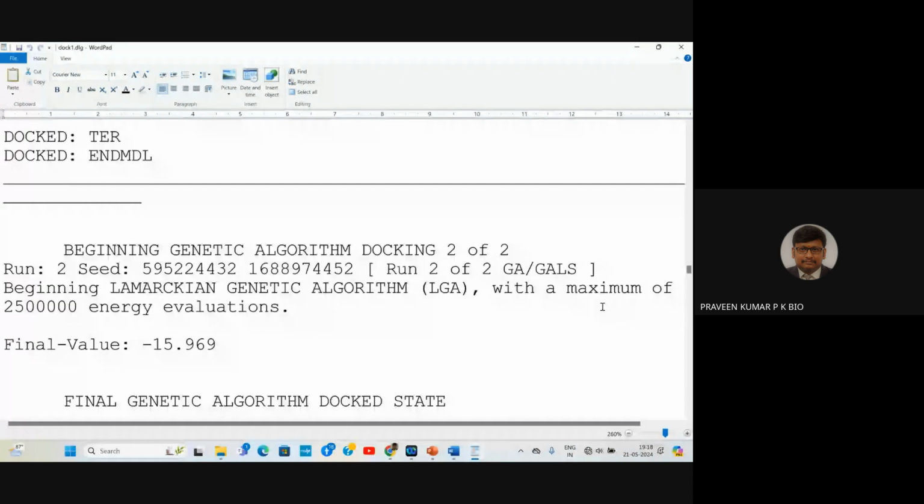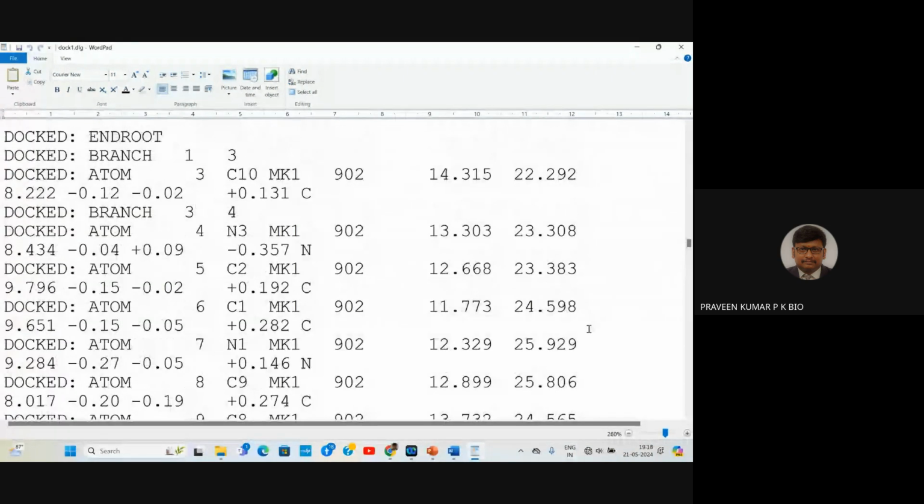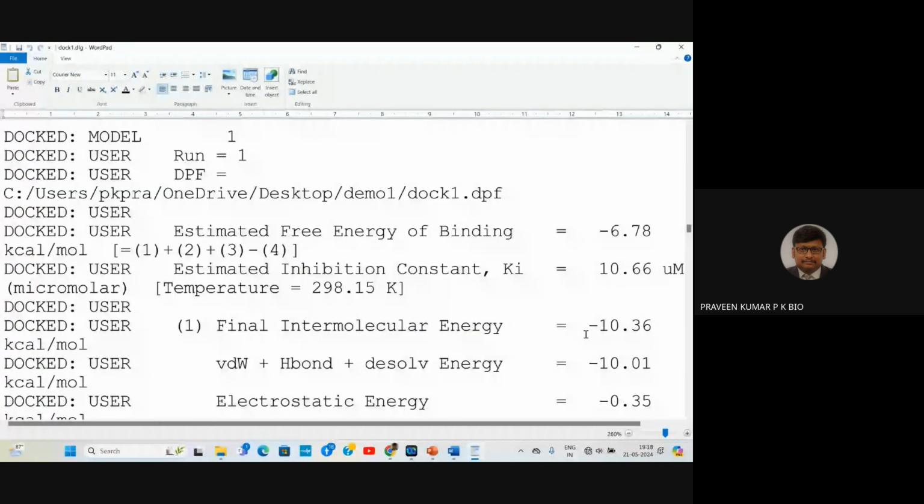But remember, whatever energy you generated from different poses, the energy should be -6 and below. Just because even this pose energy is -6 and below, you can consider this as a significant docking.